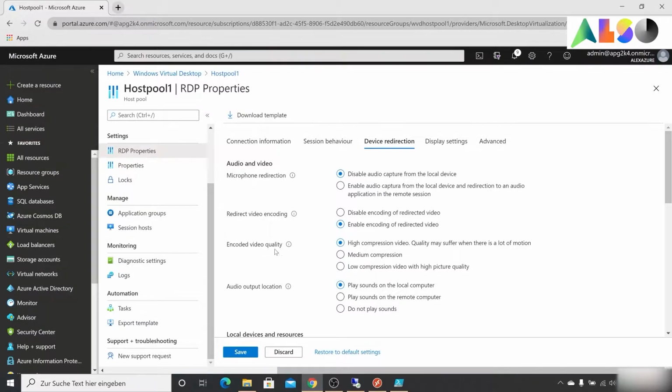And also you can encode the video quality. You can set it to high compression video, medium compression or low compression. This has the best picture quality. You can also set the audio output location so that the audio will be played on the local computer or does not play any sounds.